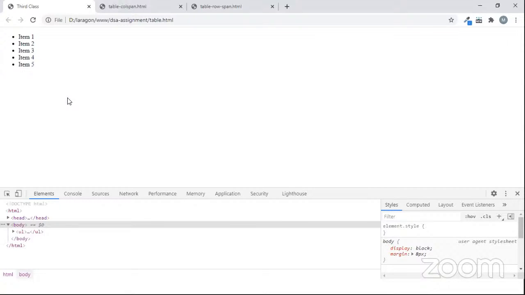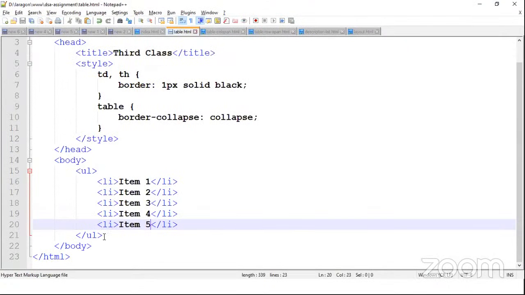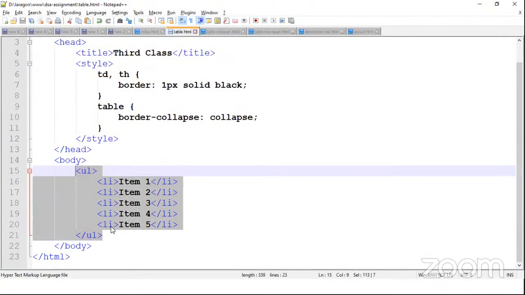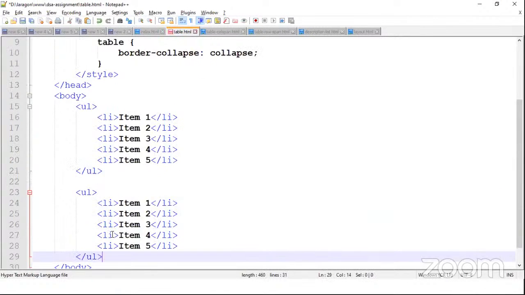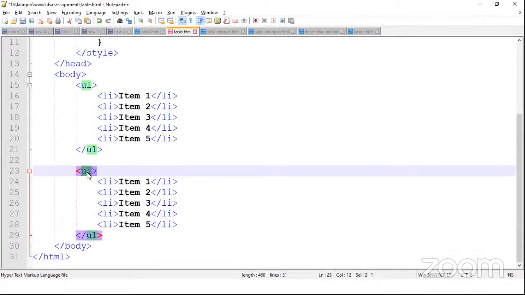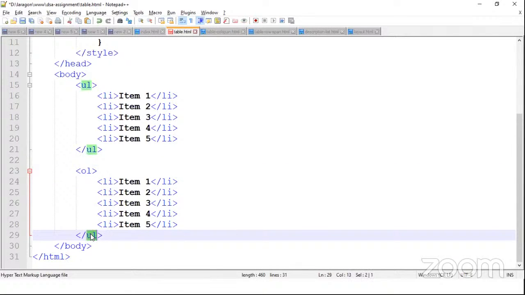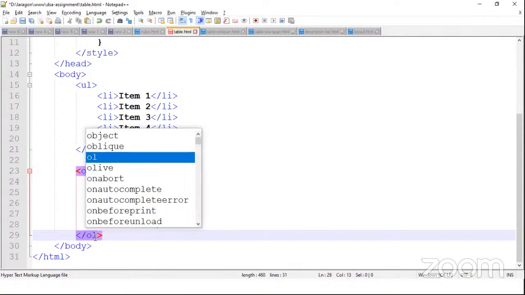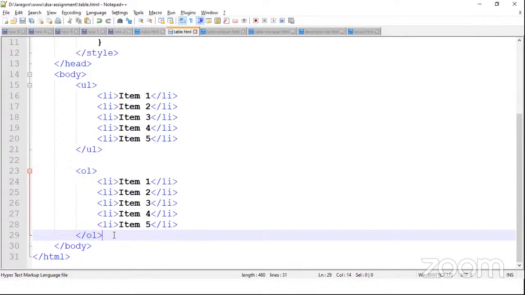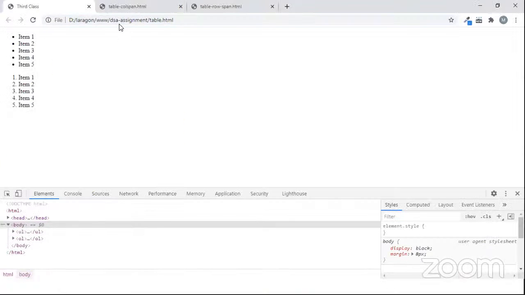And if we want to use the ordered list, how may we create it? We just simply type OL instead of UL. OL denotes an ordered list. Now you can see it's showing numbers instead of bullets.